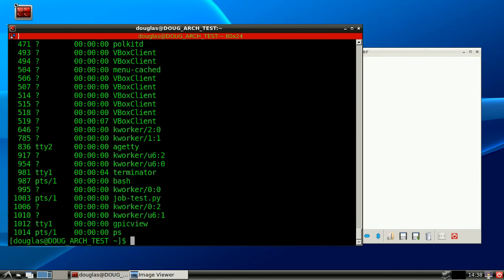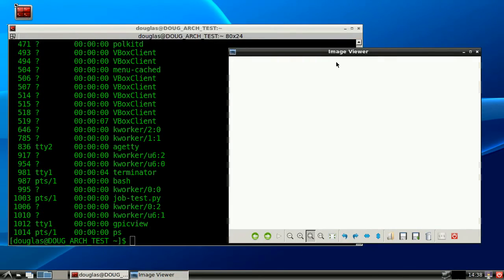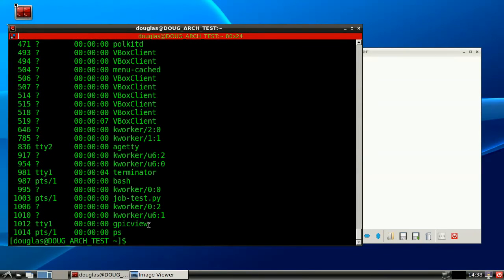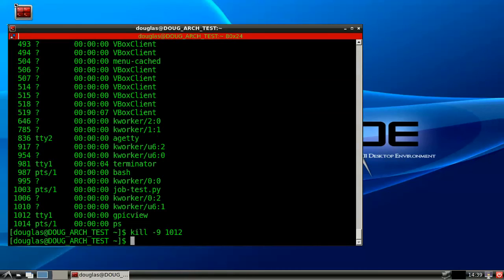So I can do ps -e again and find it. Now, this step can sometimes require a little bit of foreknowledge because the name of the application, Image Viewer, is not necessarily the name of the command itself that is running. In this case, Image Viewer is actually called gpicview. But knowing that, and you can always Google it if you're not sure, we can get the process ID of 1012 and we can kill it. kill -9 1012. And it goes away.